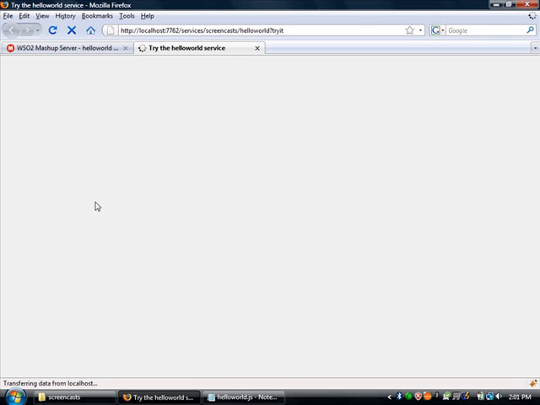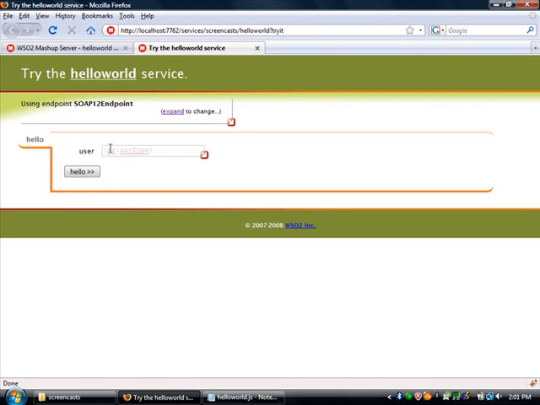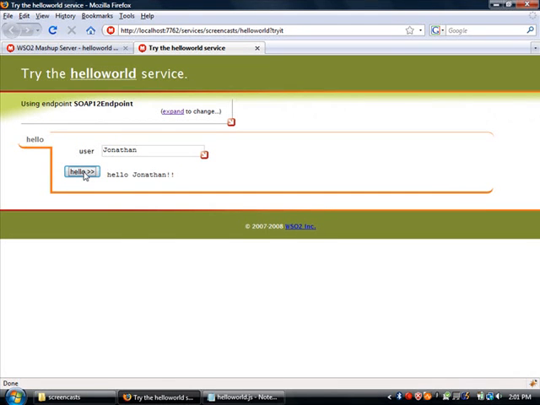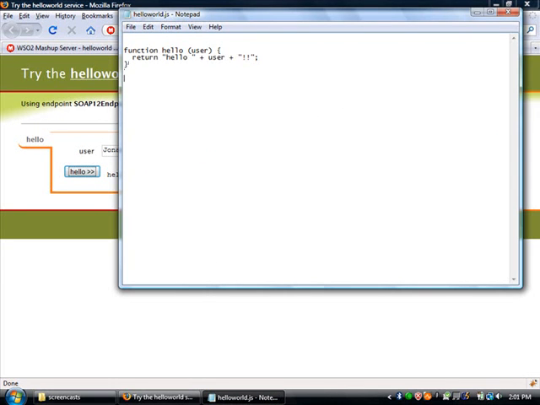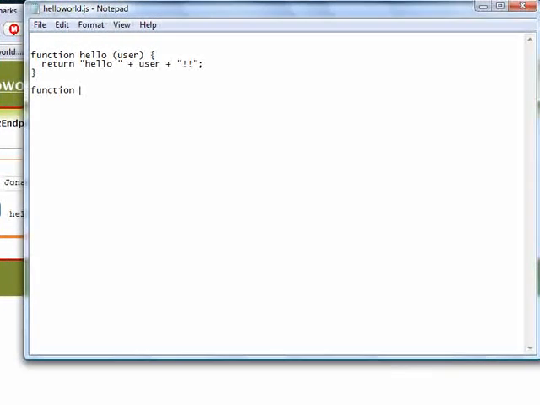The Try It page simply builds a form for the service, and I can just execute one of the operations of the service very easily. And you can see that service seems to be working well. So that was so easy. Let's go back and actually add a little more to the service. Let's add another operation. Maybe a goodbye operation.